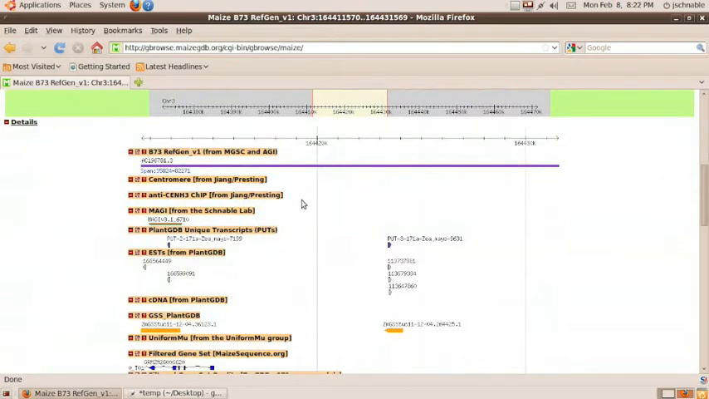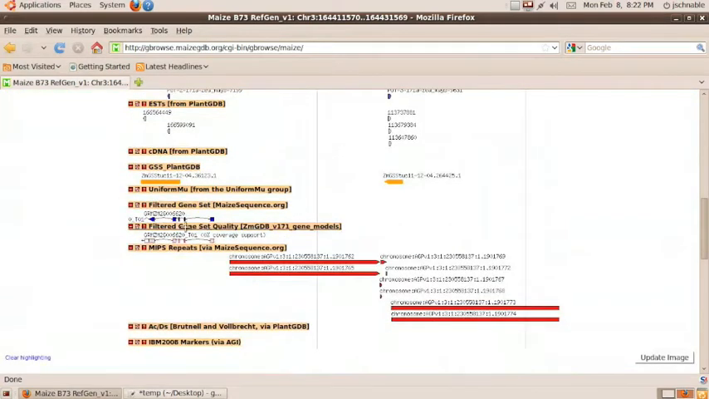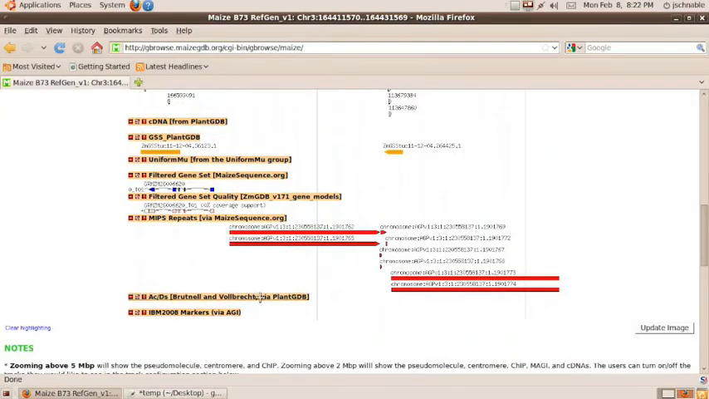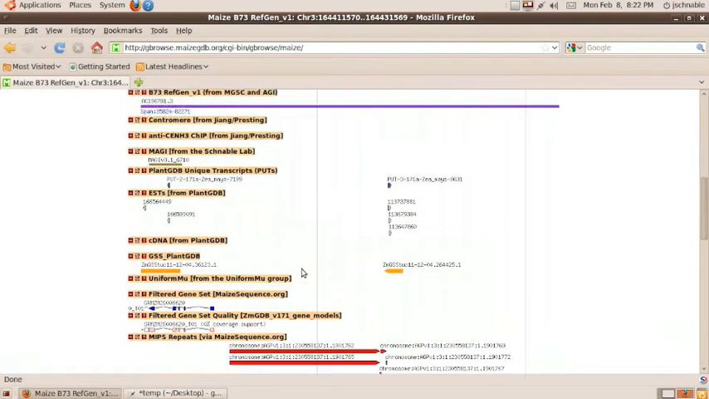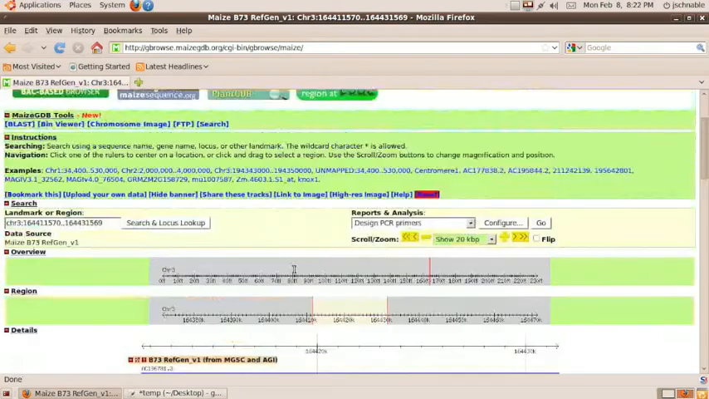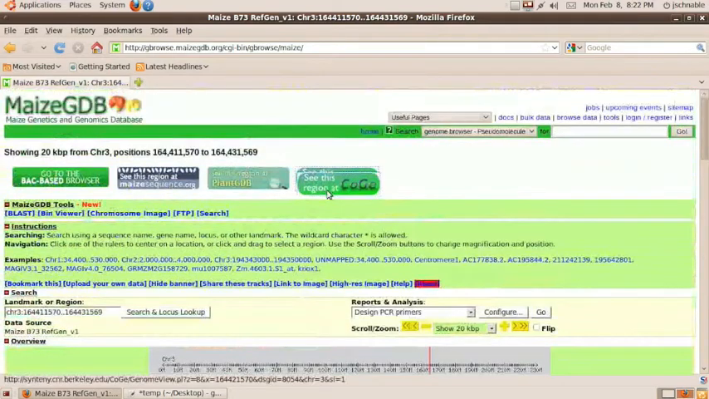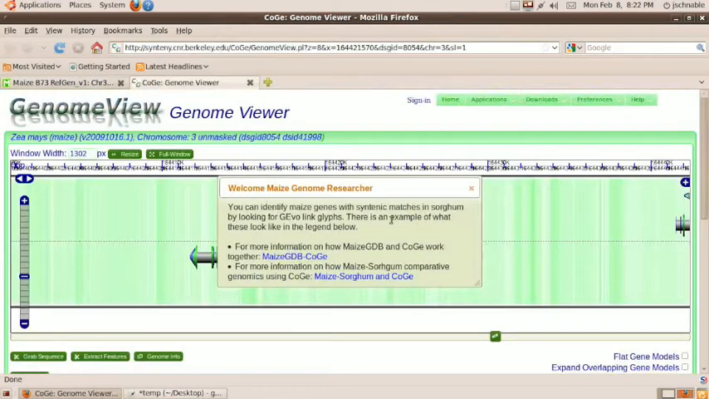So when the Maize genome browser loads, you'll see that there are a lot of different tracks. Right now what we want is a region that contains a gene, which we do have. So if we scroll back to the top, there will be a button called See This Region in CoGe that we're going to click.